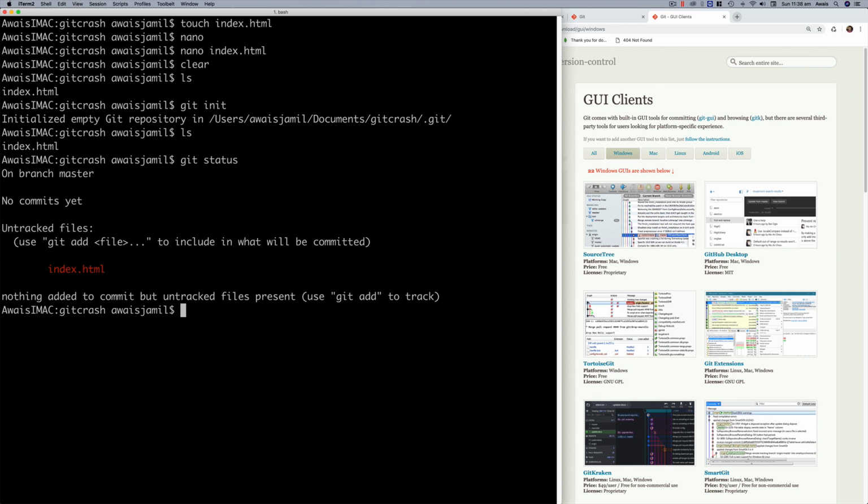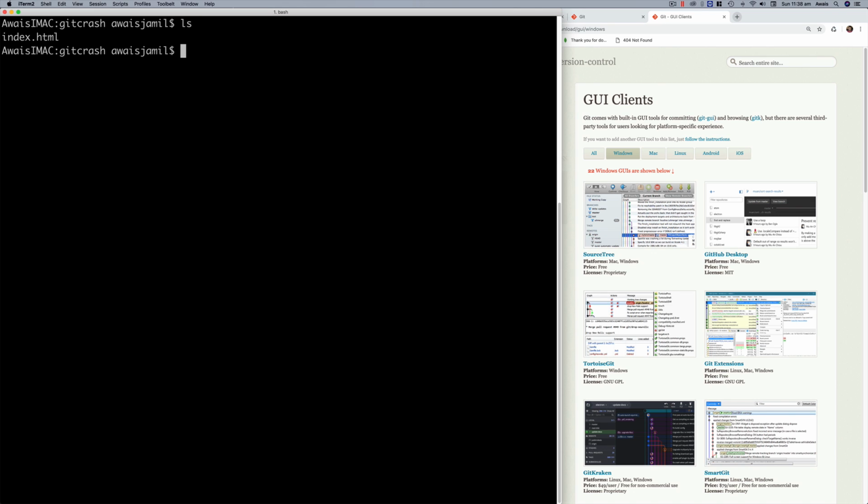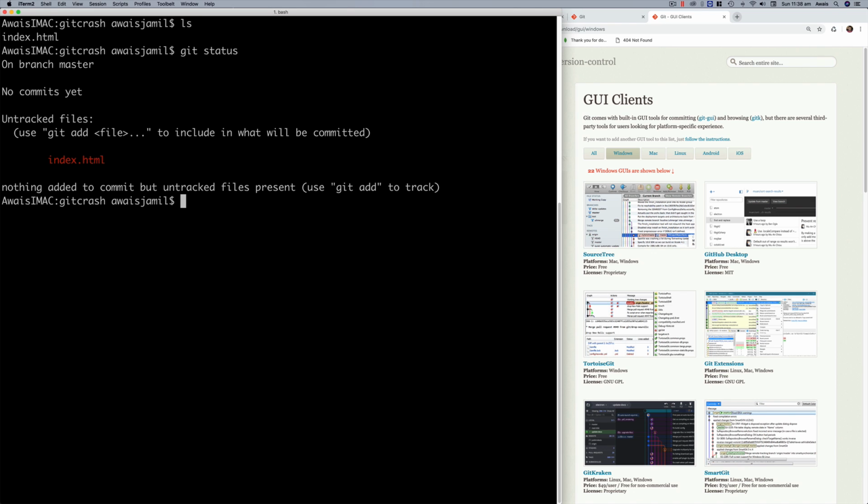When you say untracked file, it means that Git is not actually looking at this file. So when we add this to tracked files, then Git is going to look at this file, and if anything changes, it is going to give us a status for that. So let's do that now. I'll type git status again, and now our file is untracked.